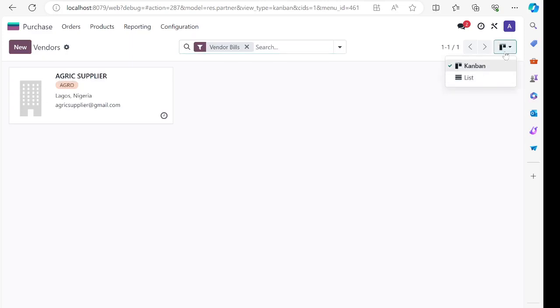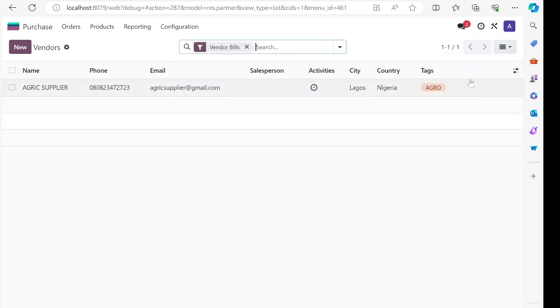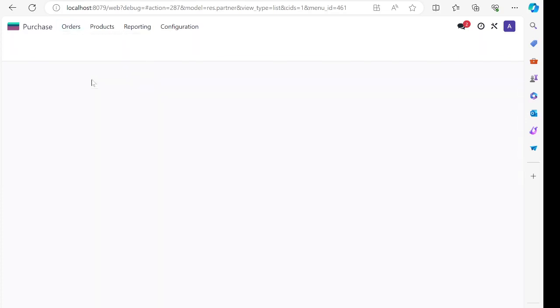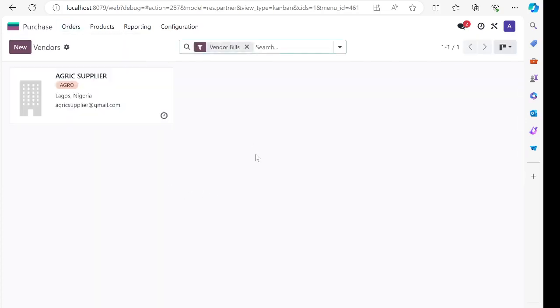And then you can also check out, this is Kanban view. If you want list view, you can check out your list view, and then you can see details about your vendor. If you want to see everyone, remember to remove the filter right here. Then you can see the list of all of your contacts, vendors, customers, other contacts, even employees as well. You'll be able to see them here. Users too are all partners. So remember, it's here. Let's go all the way back. So that's how to create a vendor on the Odoo database.